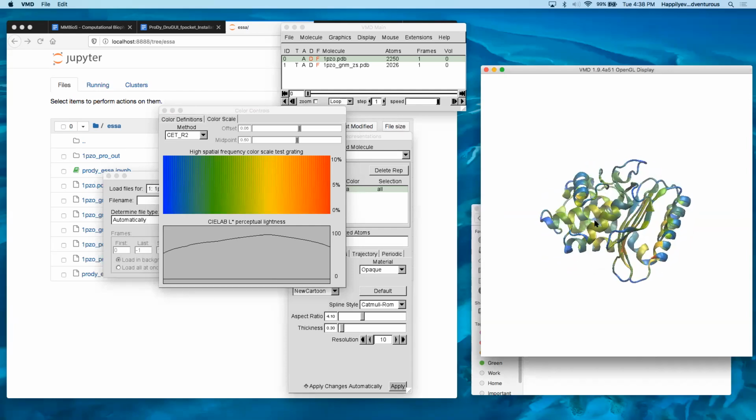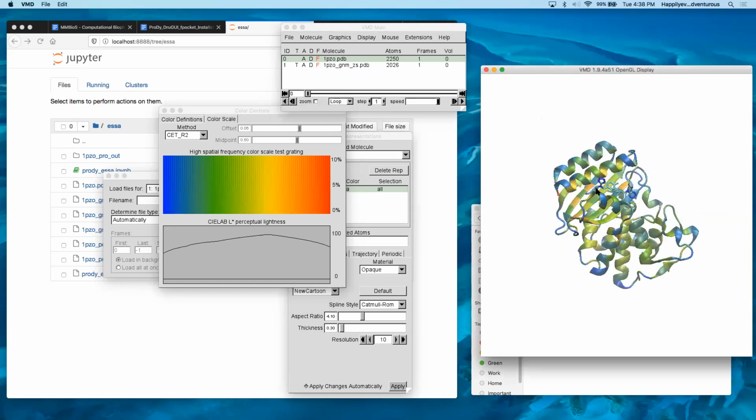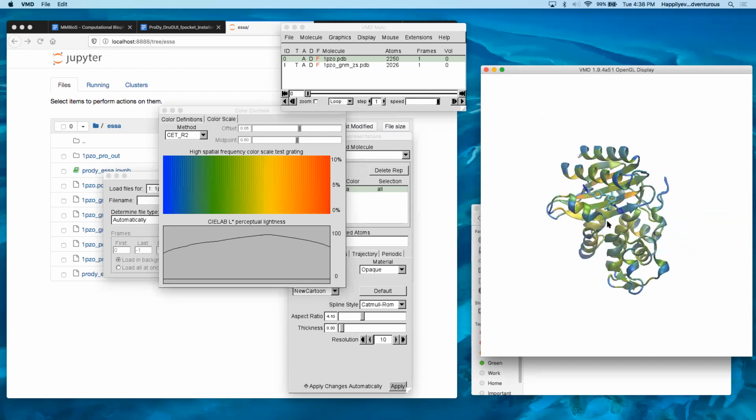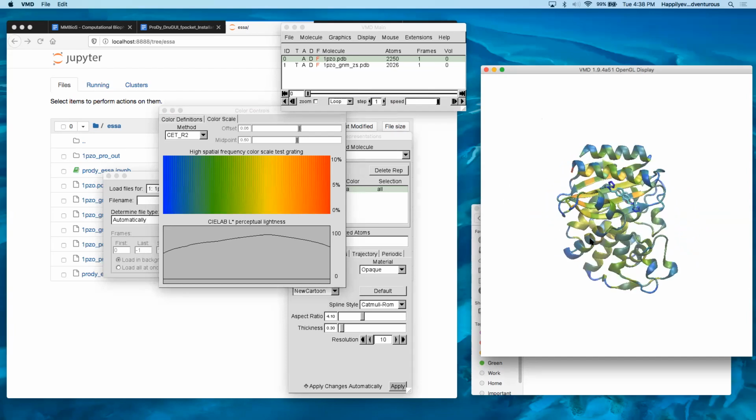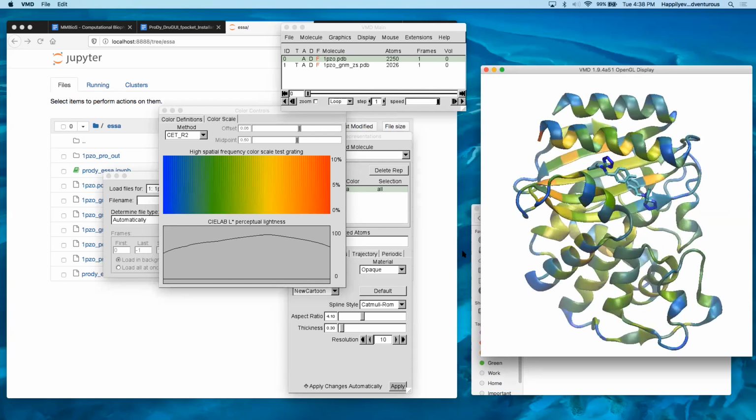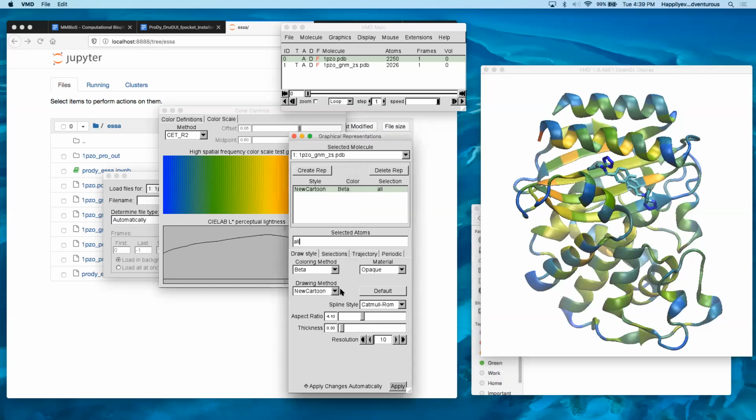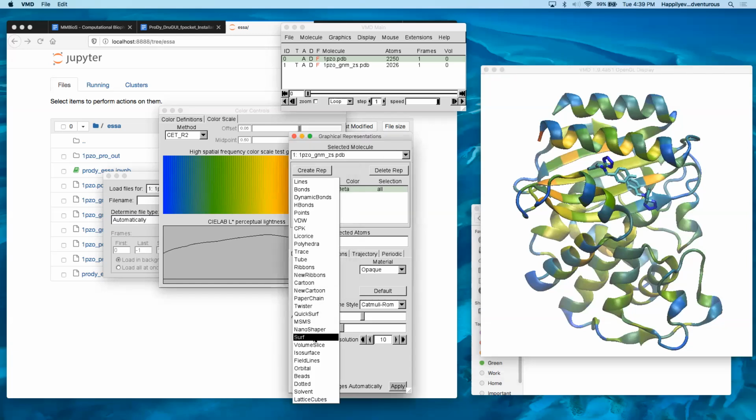It looks nice, but let me activate the original PDB. The original PDB has the ligand information, but those files created by ESSA only have the protein residues. So I will activate it, and you see it's somewhere there, okay? And in order to understand better, I can even change this representation from new cartoon to surface.